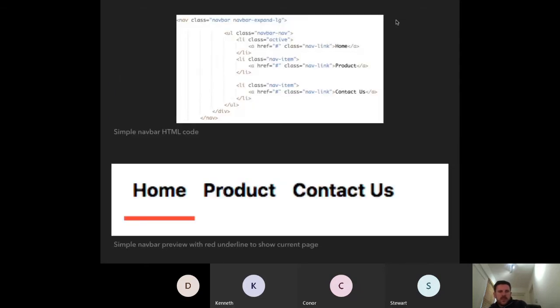So here's a quick example. There's three links here, so it's a very simple navbar example. You can't see this obviously in the screenshots, but you can see the image there. The home is currently selected, because it's with a red underline, and then when you click on product or contact us, the red underline would grow underneath each one of those.